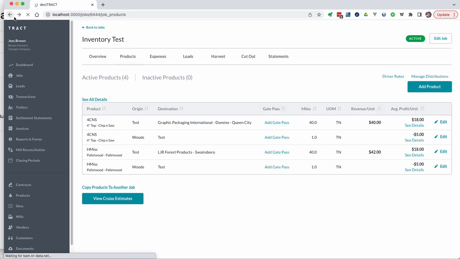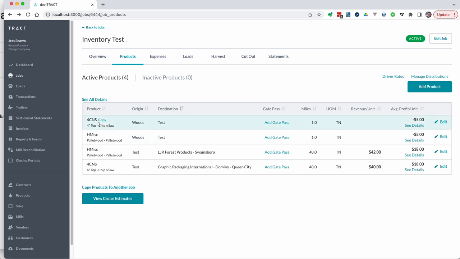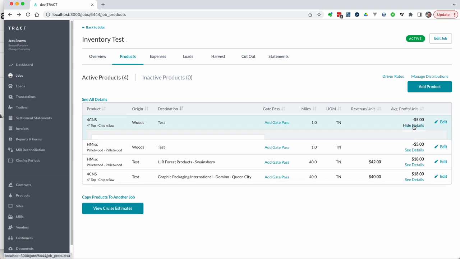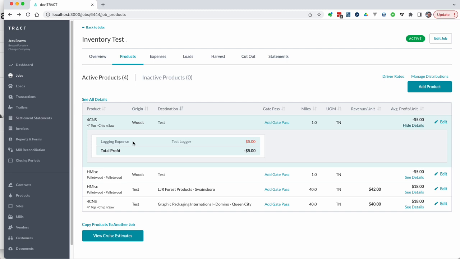So I've already set up a couple like this, and we can see the breakdown, and you can see there's a new column here called origin, and then destination, of course, has always been here, but now your destination can be a site. So in this example, we'll see we have two products that are going from the woods to the destination. And if we take a peek at those, notice we're just paying a logging expense on that. So we're going to incur an expense of $5 per ton.